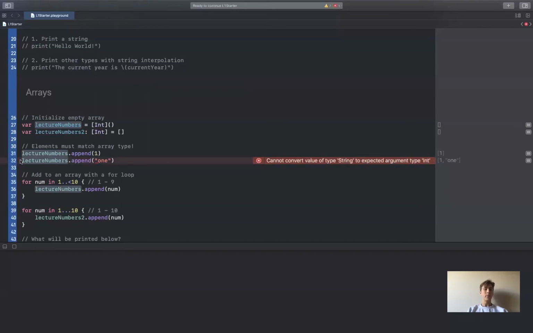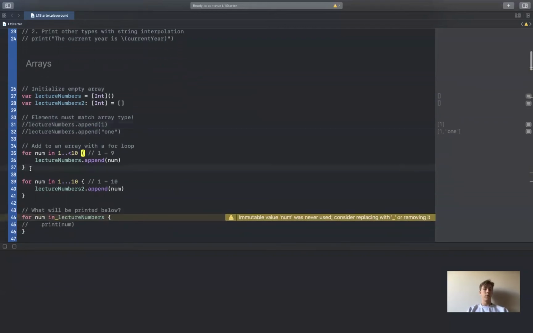Okay, let's talk about appending by using a loop. So let's say we wanted to append, as opposed to going one by one, we wanted to just use a for loop. So this is how you do for loops in Swift. We have the for keyword, and then you can think of num as our iterator, and we're giving it a range. So from here, it's from 1 through 10, non-inclusive, because of the less than sign. So that's 1 through 9.